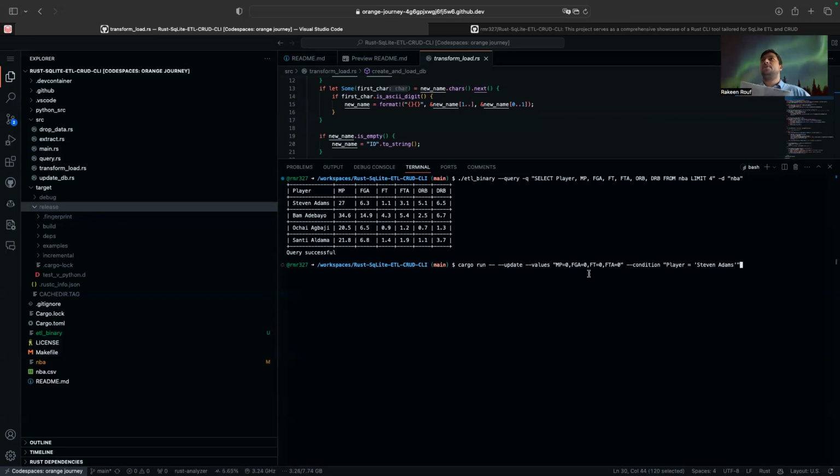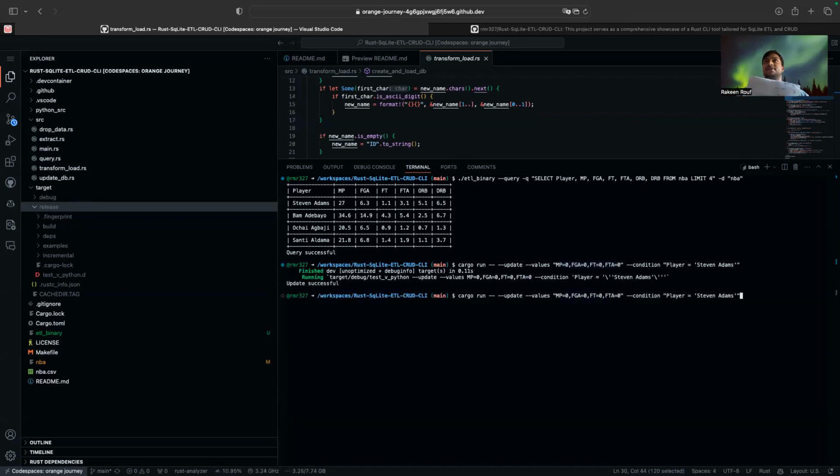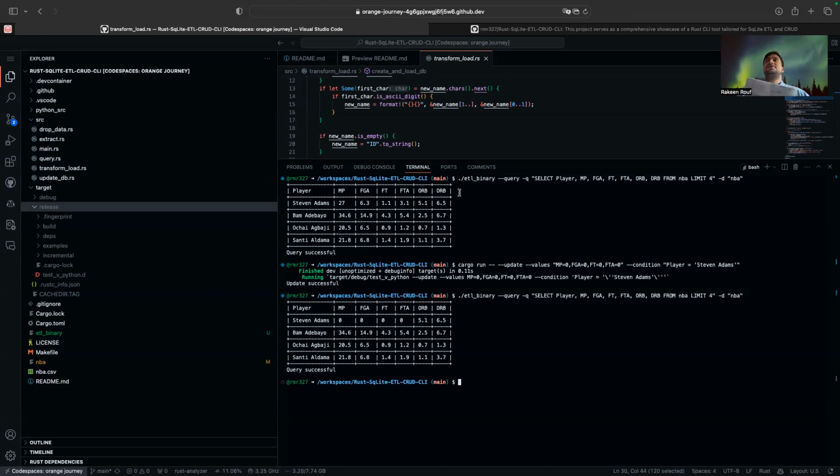So let's just run a quick update process. We're just going to make these categories into 0, where player is Steven Adams. It says update successful, very fast. Faster than Python from what I've checked. And then just to see if the update went through, yes, it did. So all of these categories are now 0.